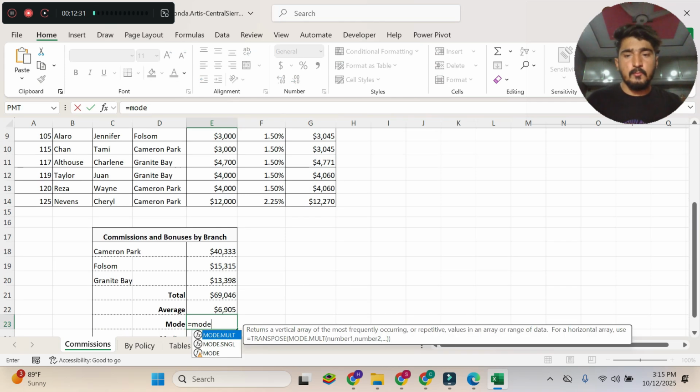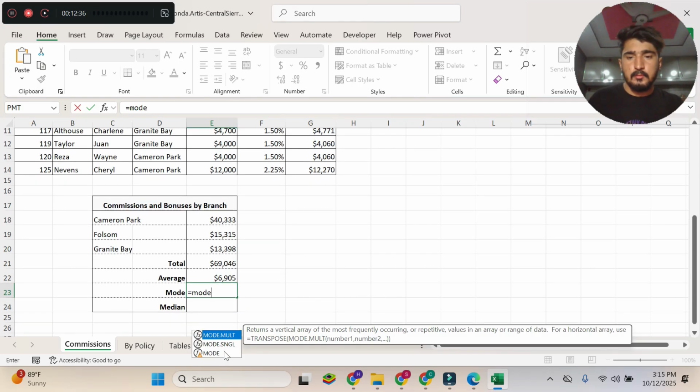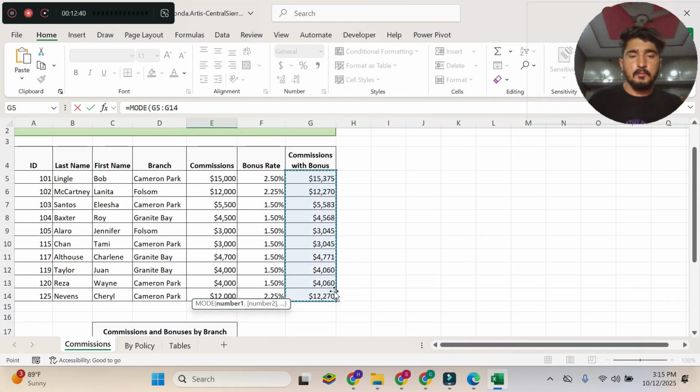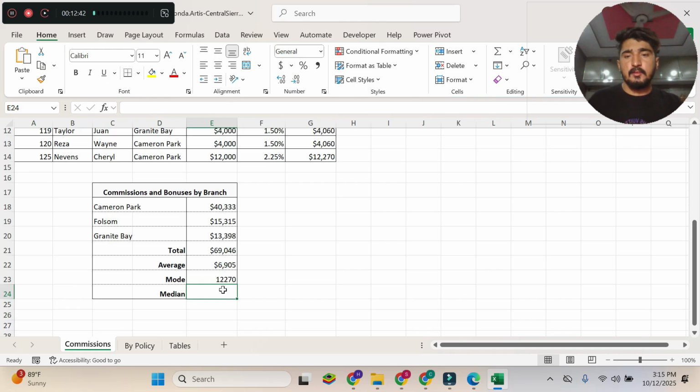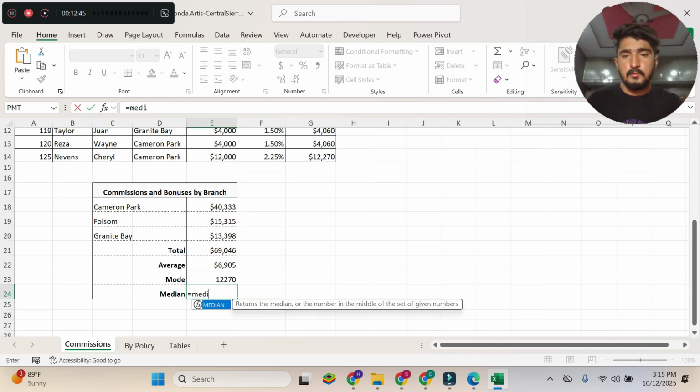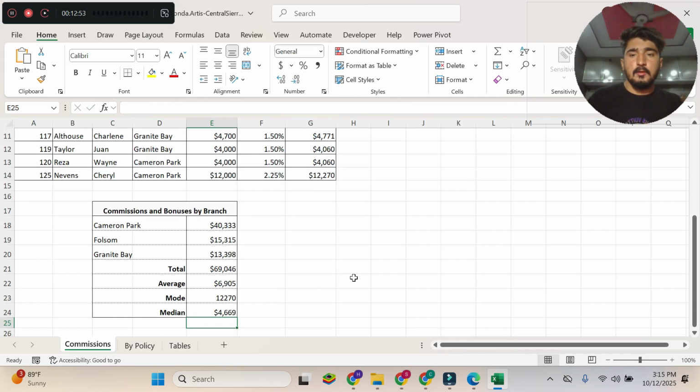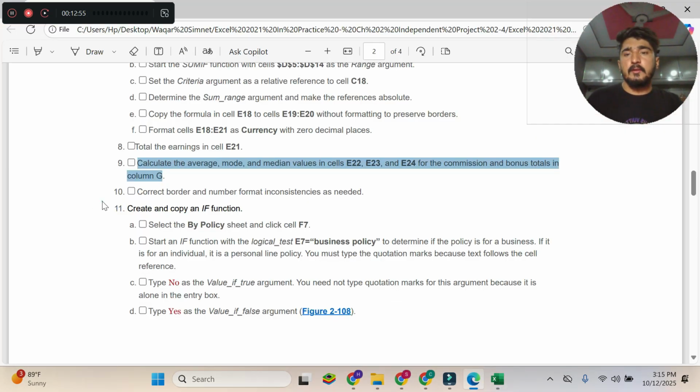So next is mode. So we will insert the mode function and we will take the range, this one, press enter, and next is median. Double click at this and we'll take the range, this one again. So step number 9 is completely done.